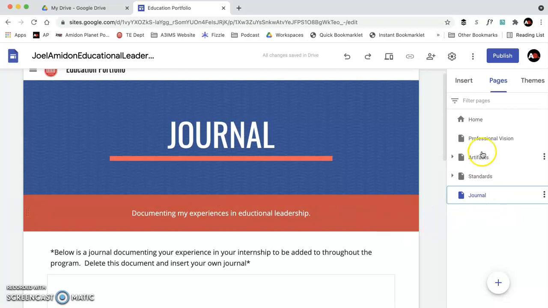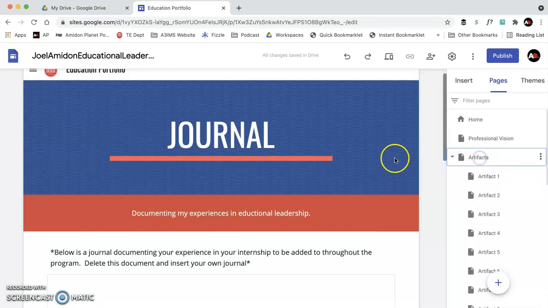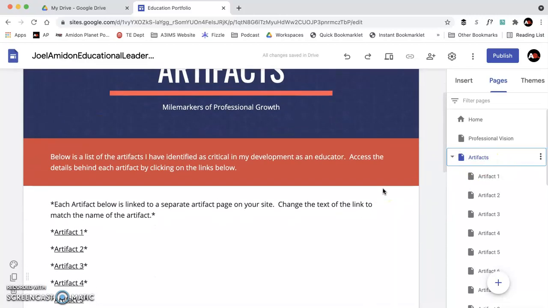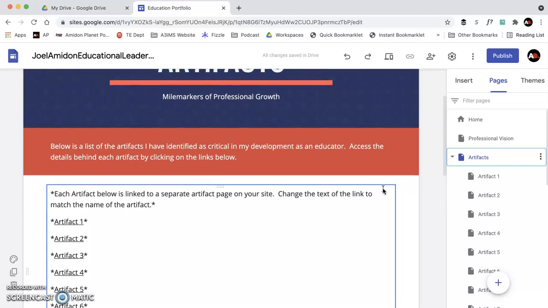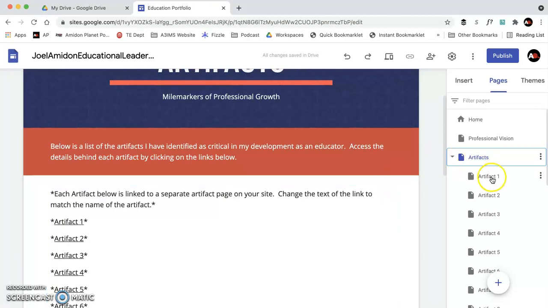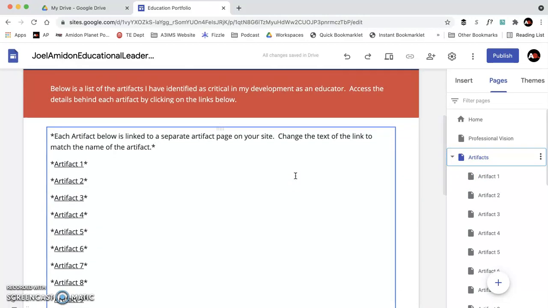And then that brings us to the next page, these artifacts pages. All right. So first, there is a kind of a table of contents to all your artifacts. Again, artifacts are your mile markers of your professional growth. If you were a teacher beforehand, think about those standout moments where you learned a little bit more about what it means to be a teacher. Same thing here as an educational leader: through your program, you should have these mile markers of professional growth. Like, this is what it means to be an educational leader. This was an aha moment. So those aha moments are what we want to capture as artifacts. And so this is like the table of contents of all the artifacts.